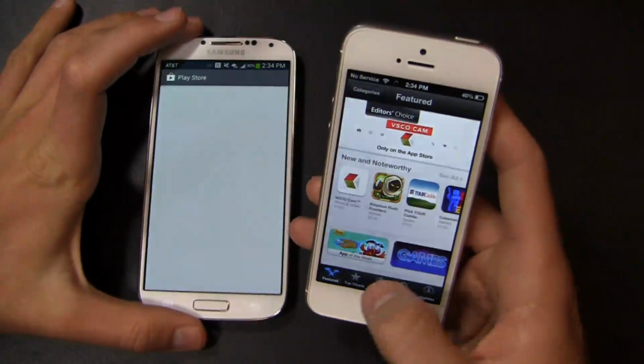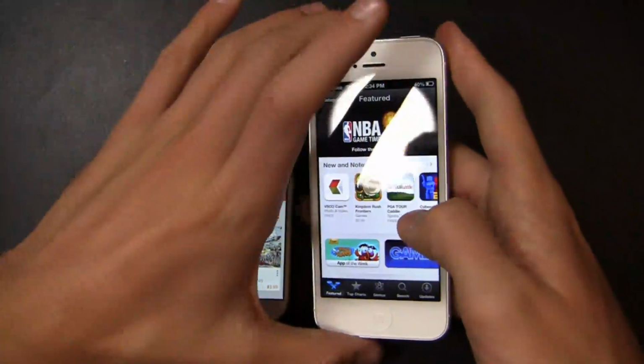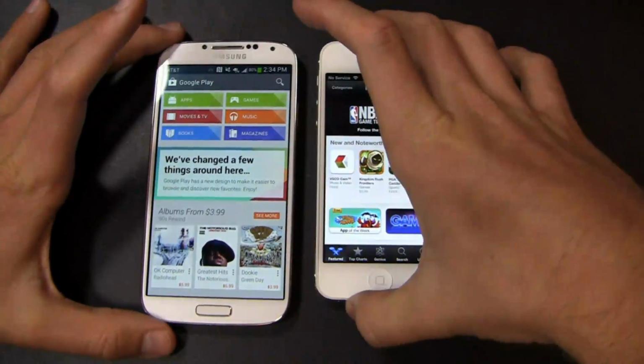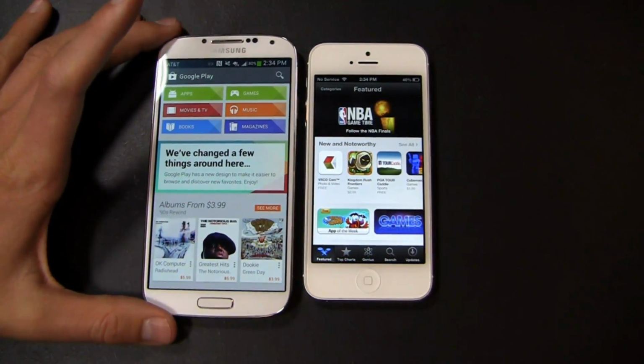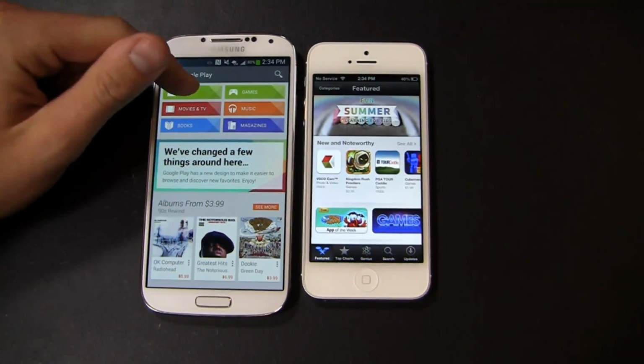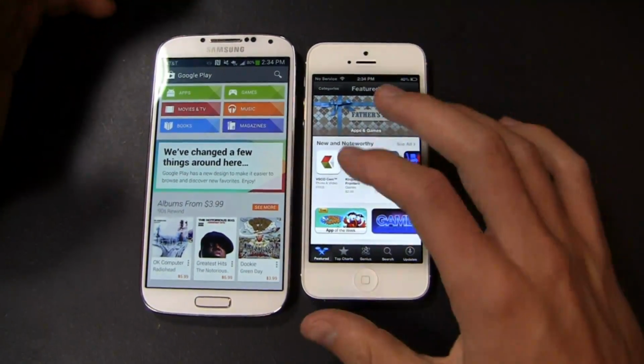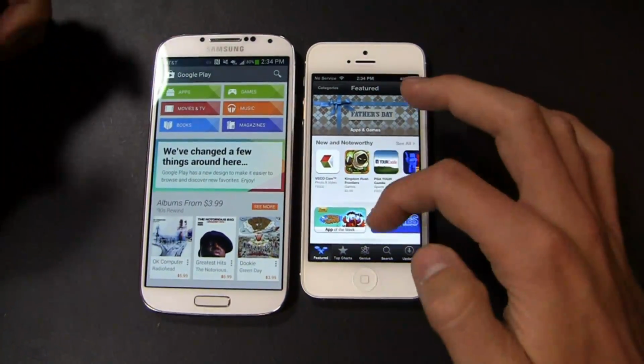They've both grown significantly since we've done dogfights between iOS and Android. As you can see right here, here's what they look like walking out. Putting these side by side really shows you the screen differences between these two units. In Google Play: apps, movies, TV, books, games, music, and magazines. Here you've got Newsstand and a couple of other options, but we're just looking at the App Store right now.